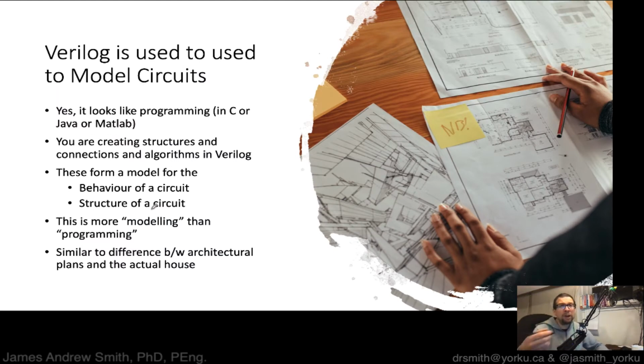Now, Verilog is used to model circuits, and yes, it is a little bit, or depending on your perspective, a lot like programming in C, MATLAB, or Java. Those programs that you're writing are effectively tasked with creating structures and connections and implementing algorithms in a language called Verilog. So you're effectively forming a model, okay, that has the behavior and structure of a circuit, like a digital circuit. Now, this is more modeling than it is the typical programming that you do on a computer.